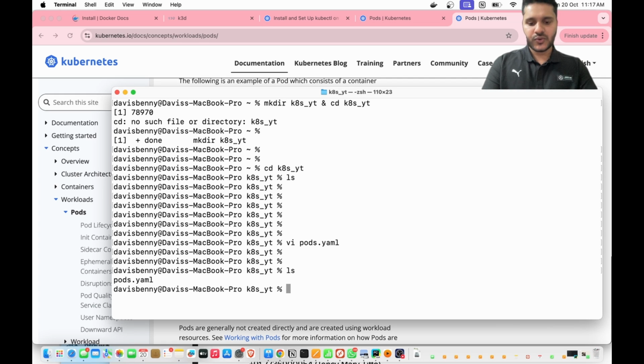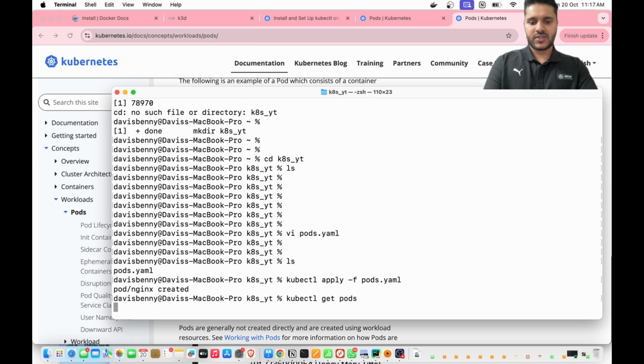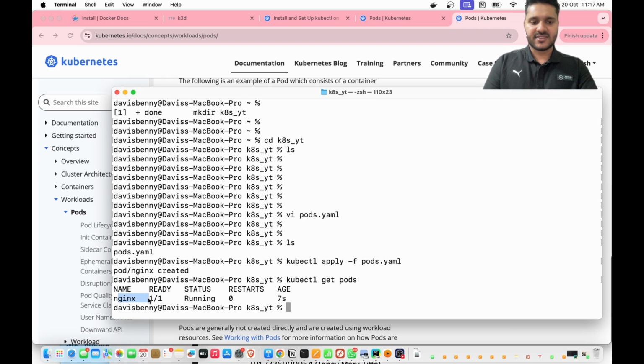So how do you create the pod? Whenever you have a YAML file, the command is the same in Kubernetes. So it is kubectl apply -f pods.yaml. You do that and the pod gets created. So let's check whether the pod is created or not. Get pods, and you can see the nginx is running.